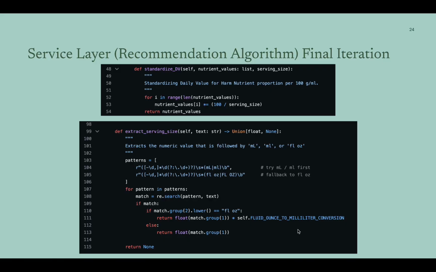Overall, the structure of our service layer ensures that recommendations are both health conscious and aligned with user price preferences. It focuses on modularity to assure that the algorithm can be more easily iterated upon and scaled in the future.